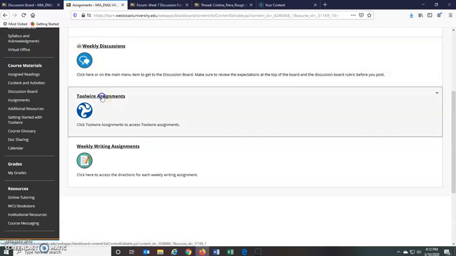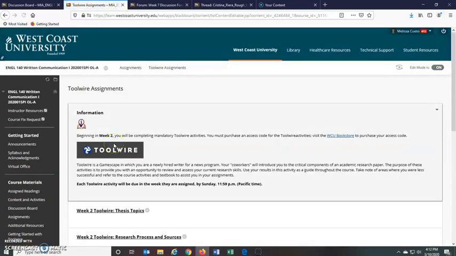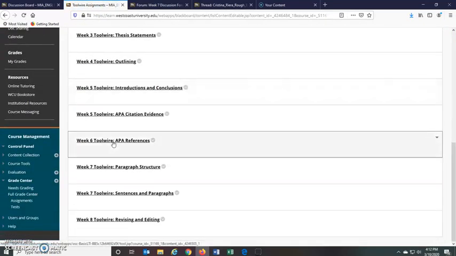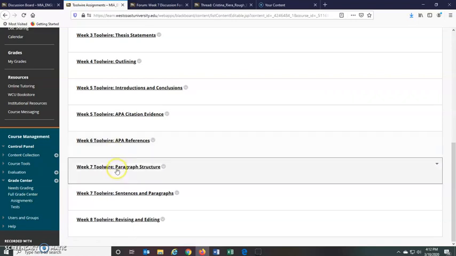Now, obviously, if you click on Toolwire assignments, you do still have a Toolwire assignment as you normally do for the week. Sometimes, you have 1 assignment, sometimes you have 2. This week it's 2, paragraph structure and sentences and paragraphs, because we're working with the revision stage at this point for your paper. So I hope that's helpful for navigating this week, what you're supposed to be doing.